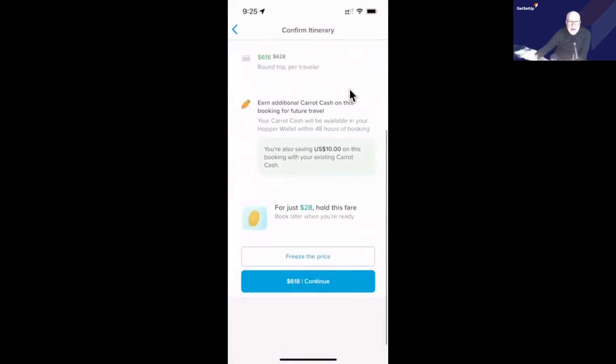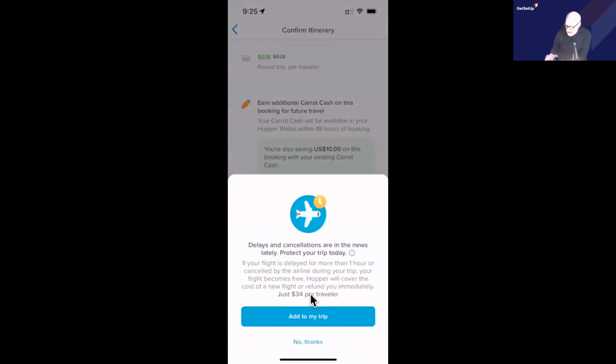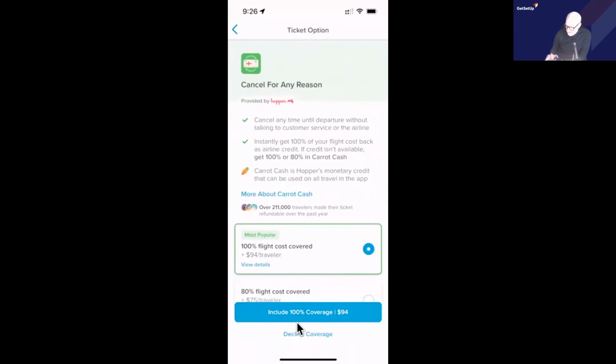I can freeze the price. I can continue on to book it. I'm not going to do that, but just for the heck of it, I'll press it. This is what it does next. Okay. And down here it's giving me an option to spend $34 for trip protection. I say no, thanks. Okay.